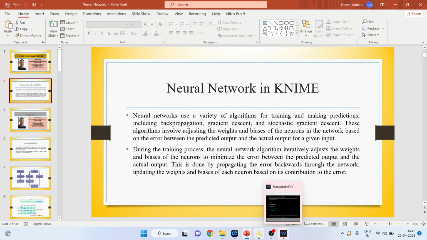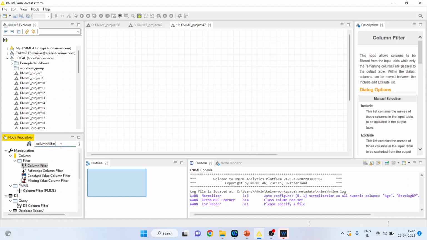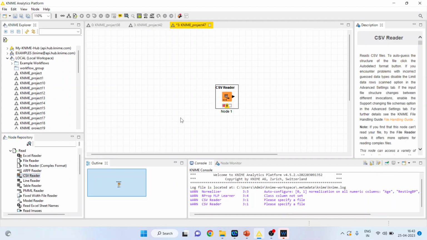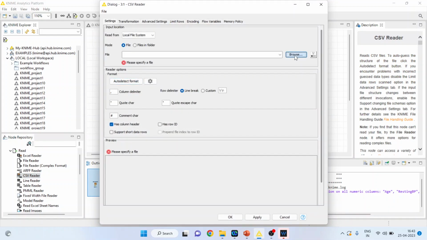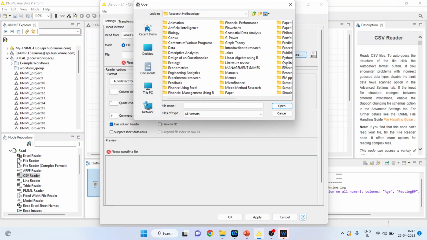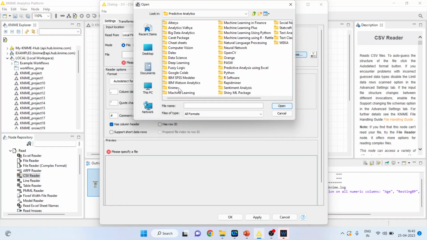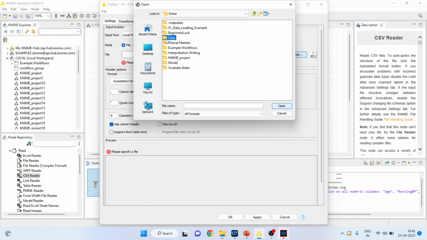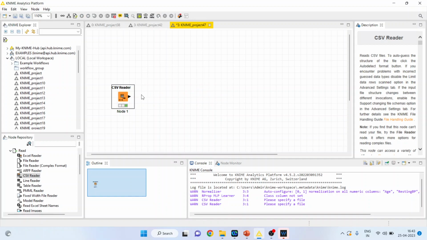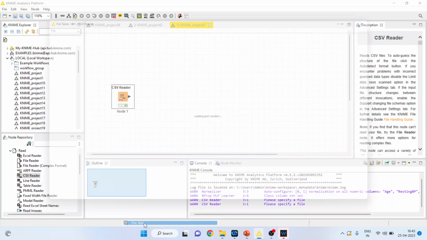So for this, we will activate the KNIME Analytics platform. I'll activate the input-output node from here. CSV reader, because my file is in CSV format. I'll double click on it. I'll browse the dataset, which is in CSV format. Click on Heart 1, open, click OK. Right click on it and execute. Now again right click on it and see the file table.